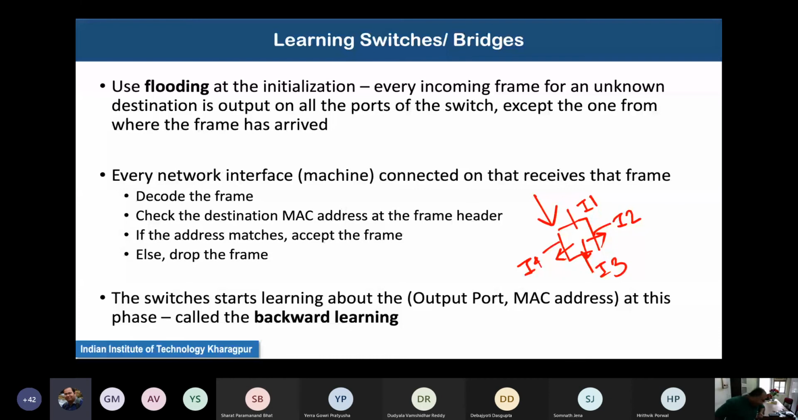Well, and then check the destination MAC with your own MAC. If the destination MAC matches your own MAC, MAC meaning the MAC address, then you accept the frame. Otherwise, you understand that this particular frame is not intended for you, so you drop the frame. Well, so this is the life cycle of a switch.